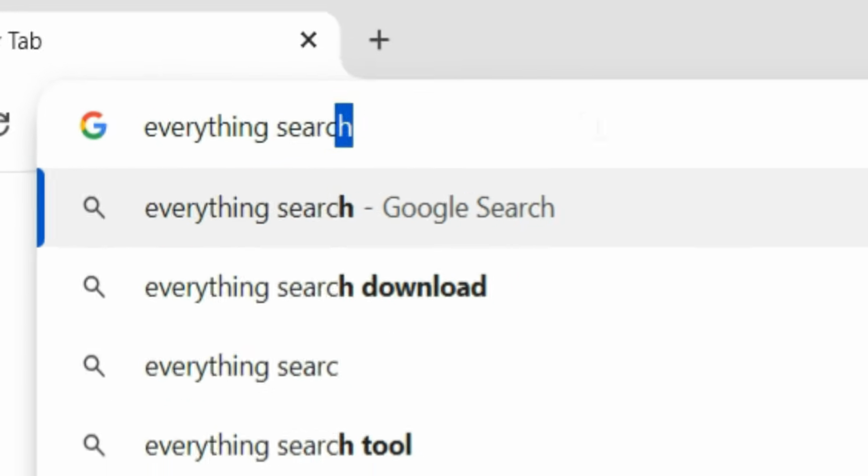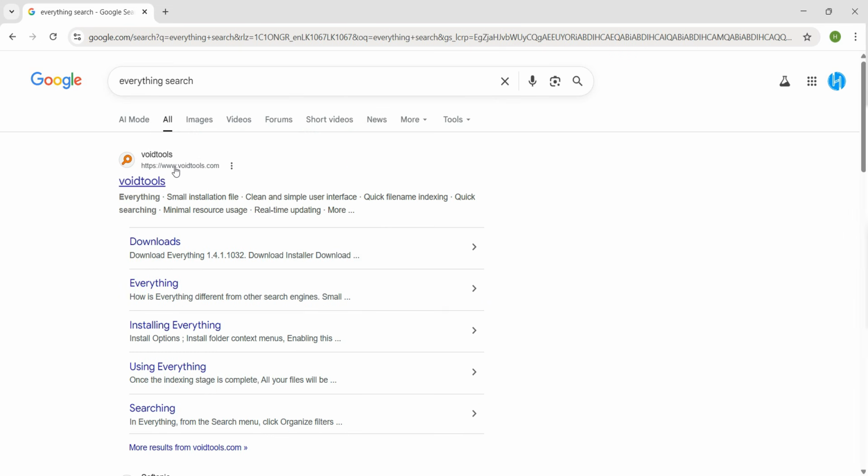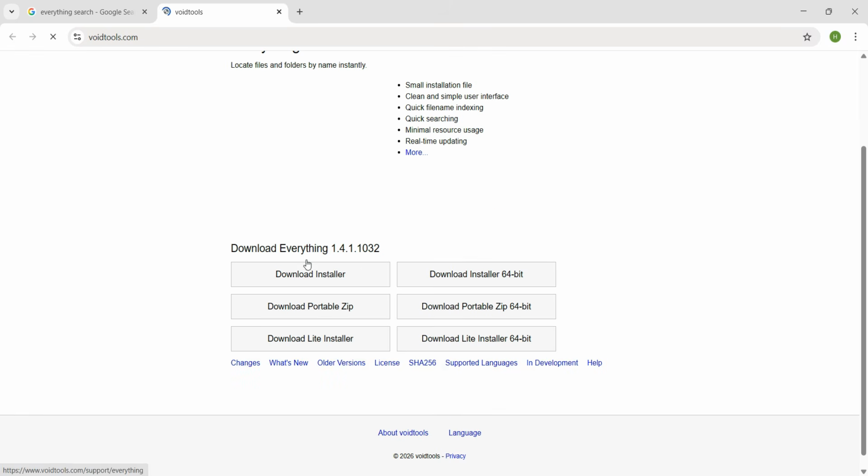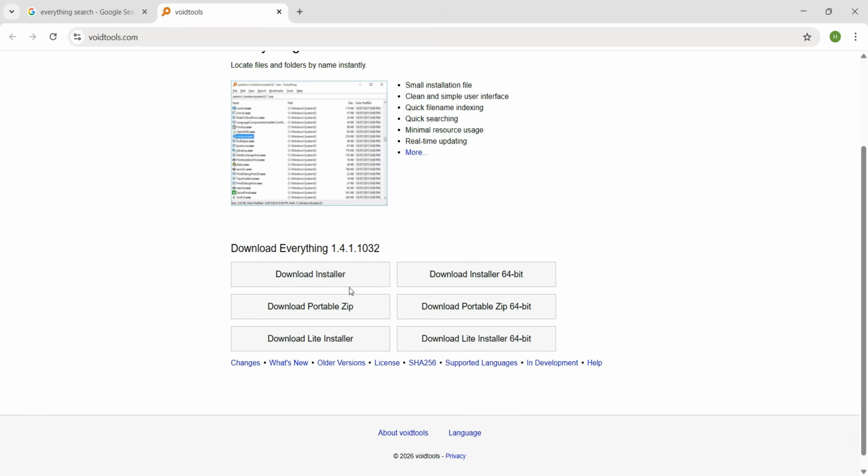If you search for Everything Search on Google, you can find this website called Void Tools. You can download the software from there easily. The normal installer will work for most people, so if you don't know what these terms mean, just download it using the first button called Download Installer.